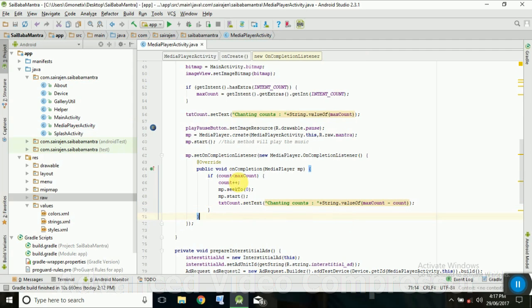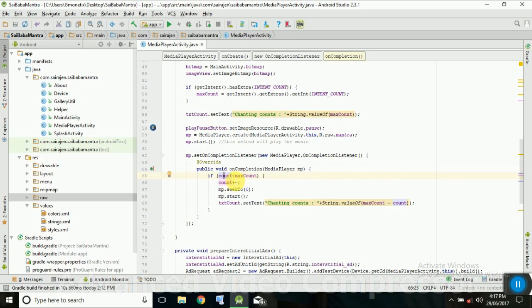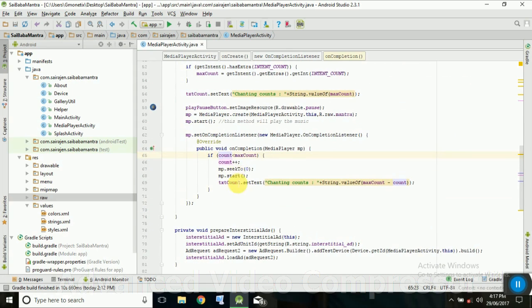So what is happening here is that suppose the max count value is 5, so each and every time the media player completes one set of music, then it will run this method, and here it will check the count value is less than max count. Initially the count value is 0, and it will be incremented, and as long as the count value is less than 5, the media player will play that music.